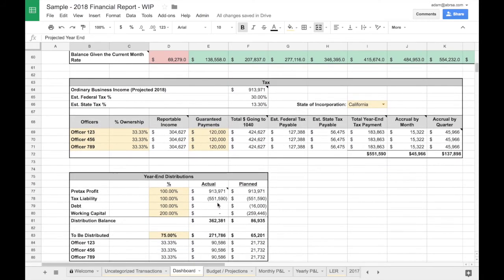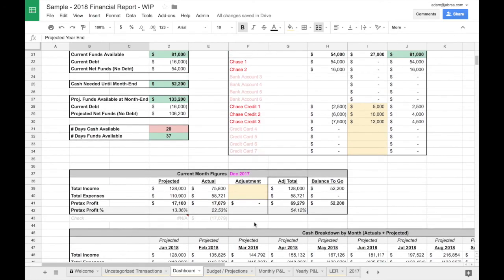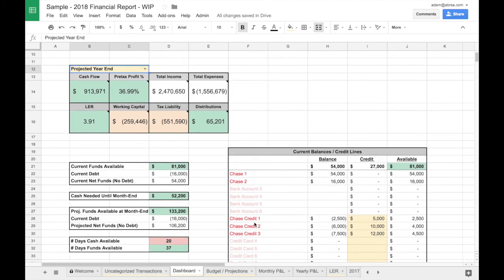end of the year. And probably the most significant calculation we have under our dashboard is what we call our year-end distributions. And here we'll calculate, based on everything above, exactly how much money you as a business owner can expect to take out of your business either quarterly or at the end of the year based on the profits that you have generated.